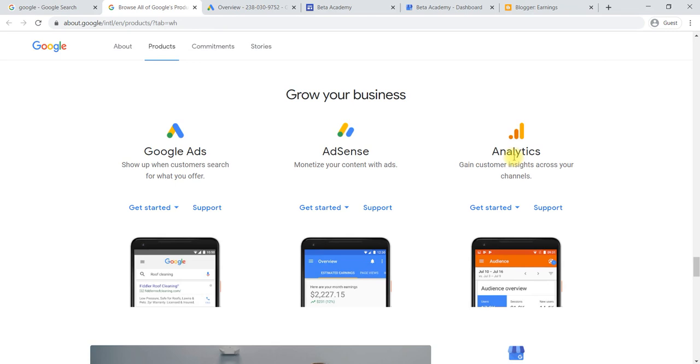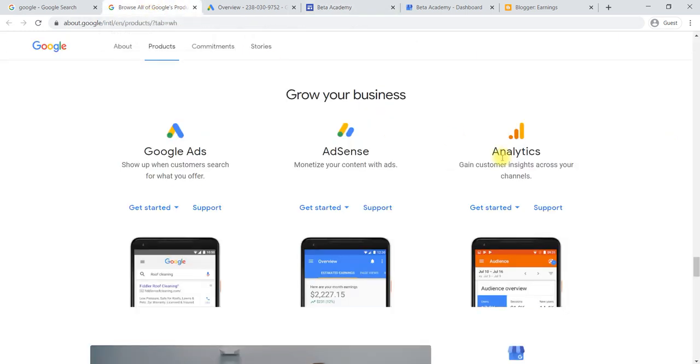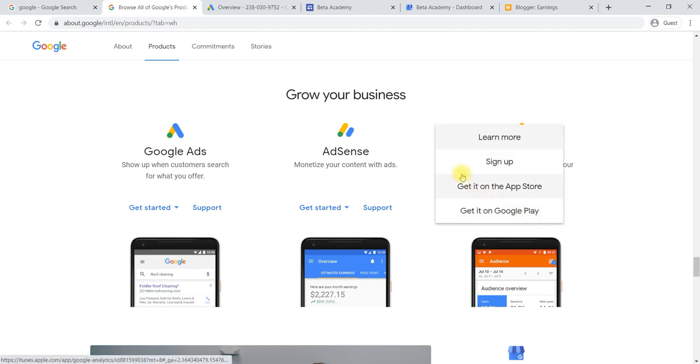The next one is Analytics. Analytics is nothing but where you will be connecting your website to this particular analytics platform to analyze the data, like who is coming, how much revenue you have generated. All these things you are able to do. We'll start with Get started, then Sign up. Once you click on that, it will start creating an Analytics account for you.